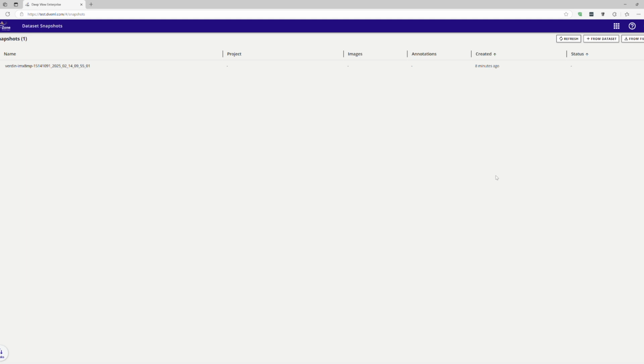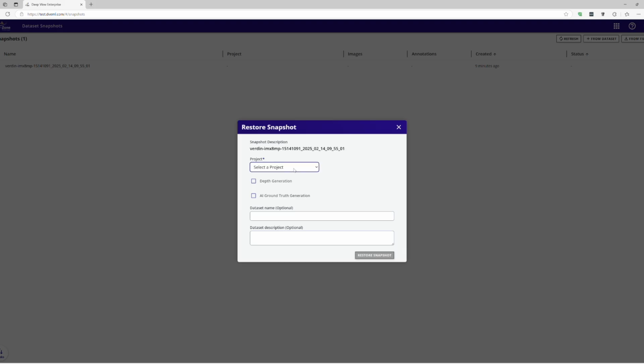Alright, so we've got our first file uploaded, and now we will import it as a data set. So in the first part we upload the MCAP into DeepView Enterprise, and in the second part we process it into a data set. First it converts the MCAP into a data set format, and then can also run some automation steps. So we'll click the restore button. We'll select our medium range project. Depth generation.